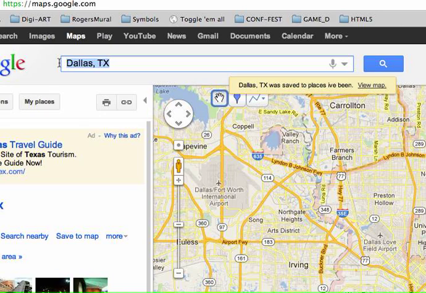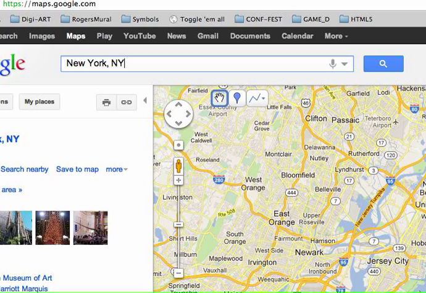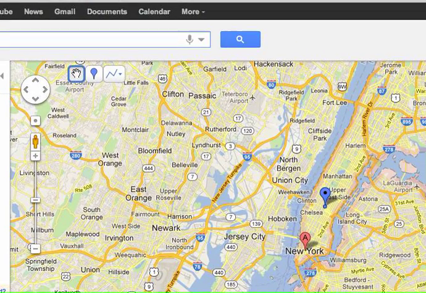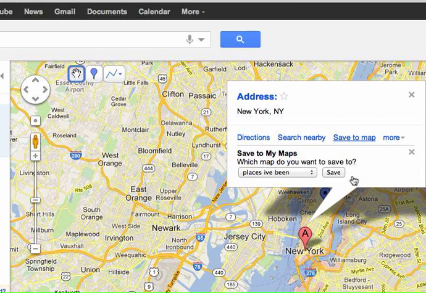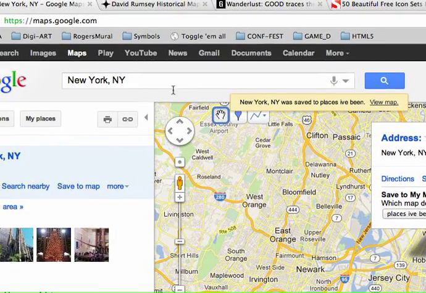And we'll say New York, New York. Okay, we also could put Manhattan in there. That would be fine. Okay, there it is. All right, we've already got our plot there, which we dropped before. All right, save to map. Wonderful.